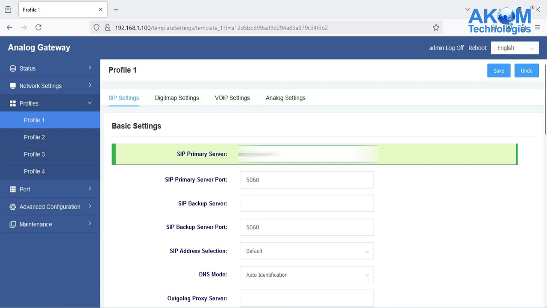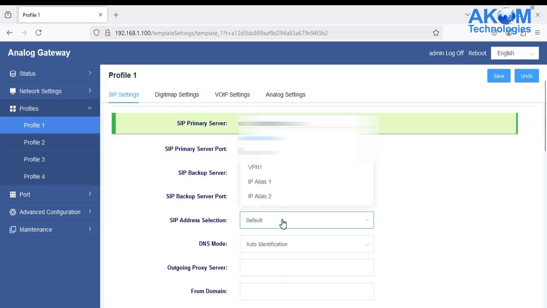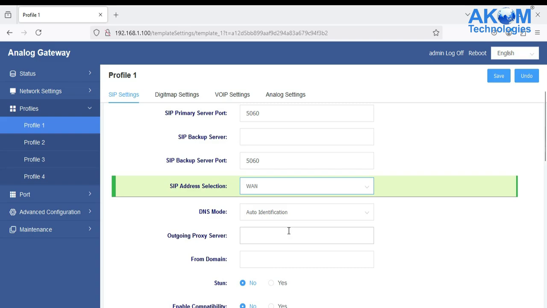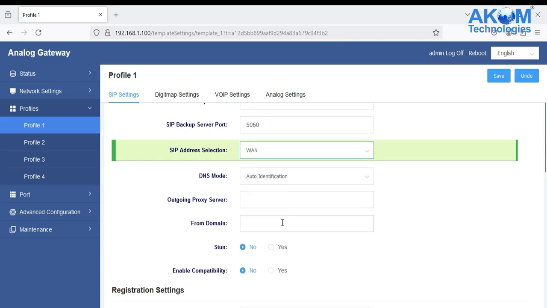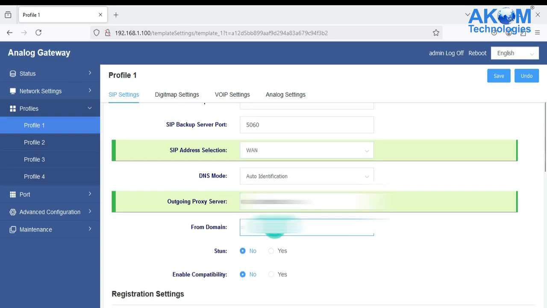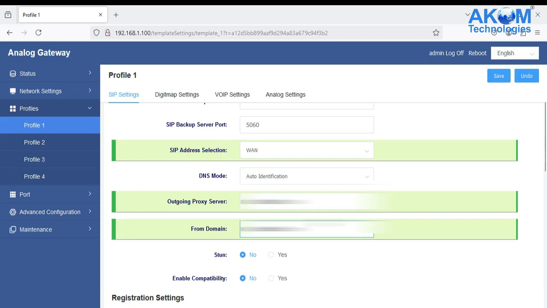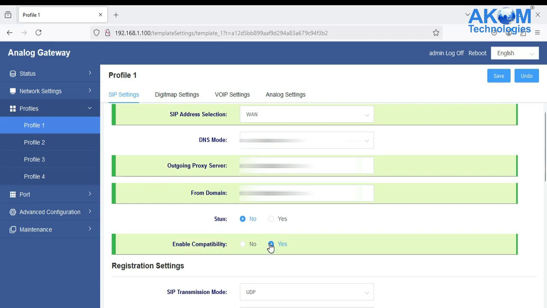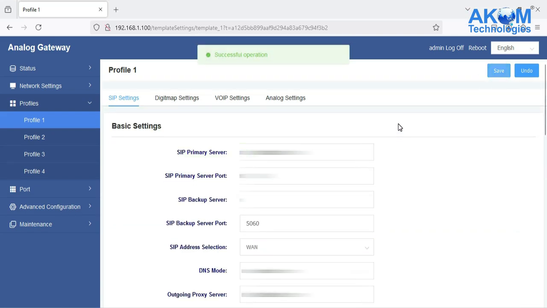Now we will go to profile option in Akom FXS gateway. Here we will enter the domain address which is given by BSNL. Service port will be 5060 by default. Outbound proxy server and from domain is mandatory as shown. STUN will be checked as no, and enable compatibility will be checked as yes. Then save it.